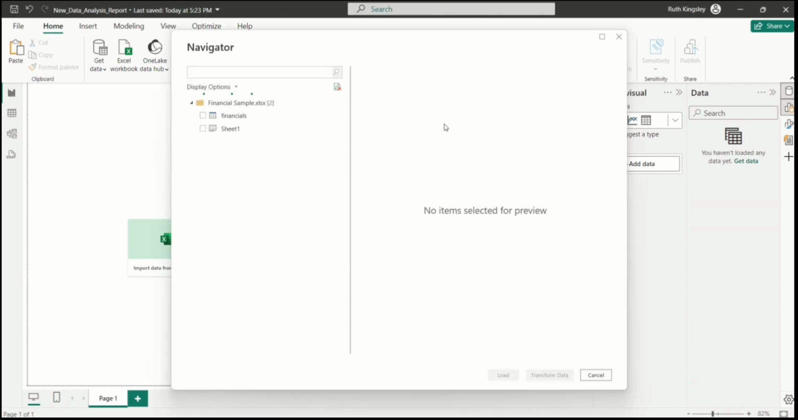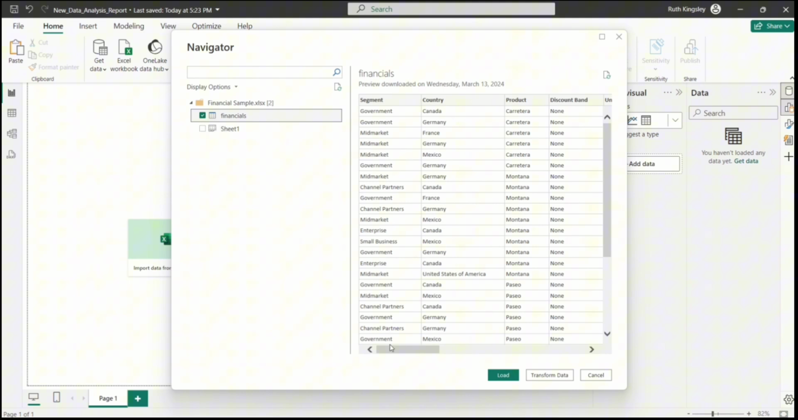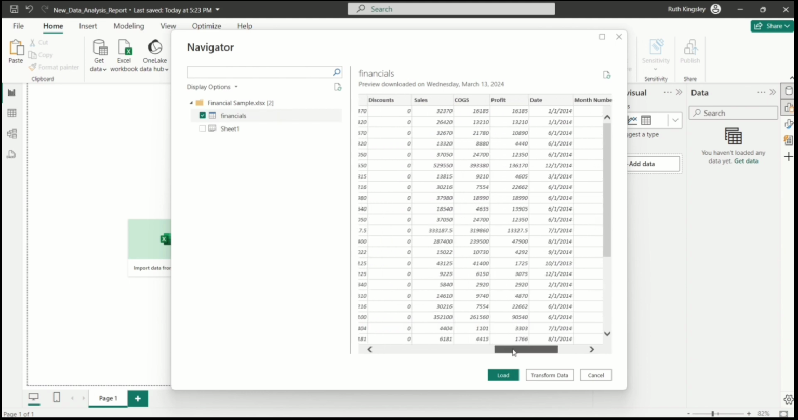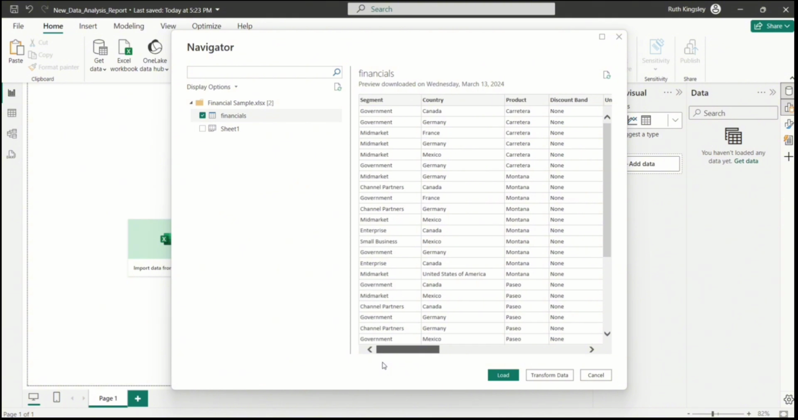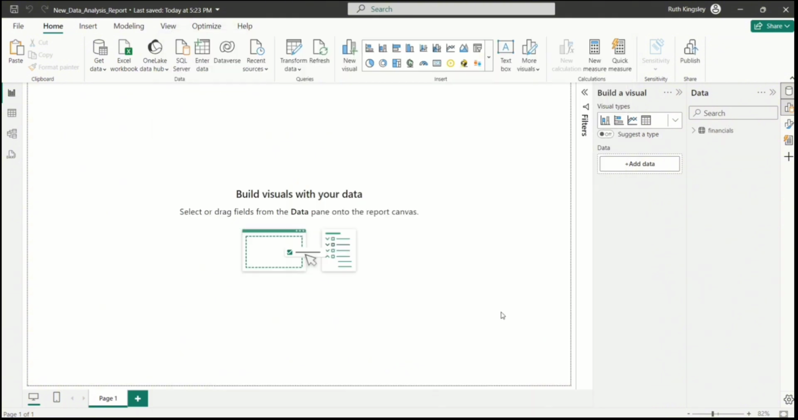So the sample data is going to show on this navigator dialog box. I can click on any of this. The name of the table is financials, and once I click, you can see the data set on this particular preview. Then I can just go ahead and load this data set. The data set has been loaded into my Power BI desktop, and if I click to open this data, you can see all the columns in this data set.